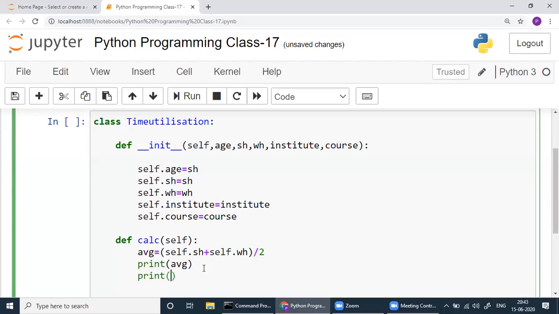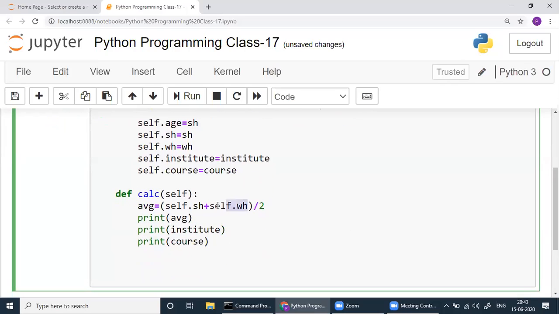I want to know the institute also. Can I write like this? Where you study? We'll get this one here. Can I write like this? Print what course you are studying. We have a simple calculation and we'll try to print these three things.